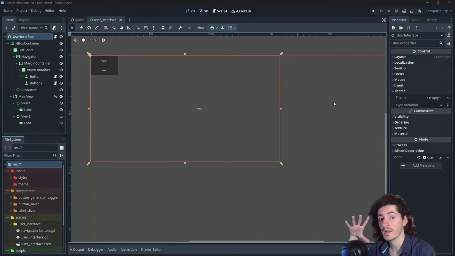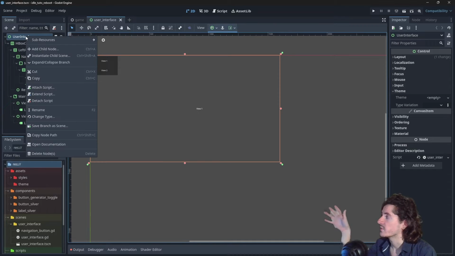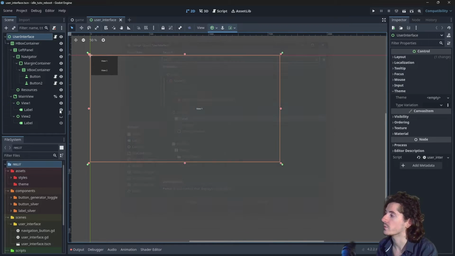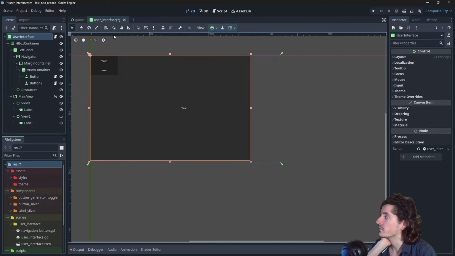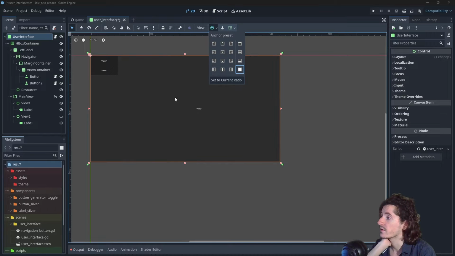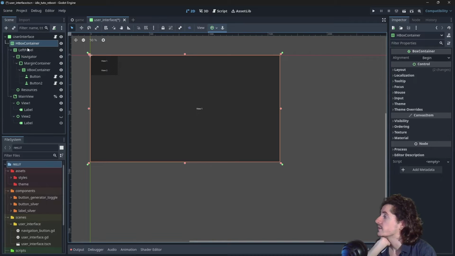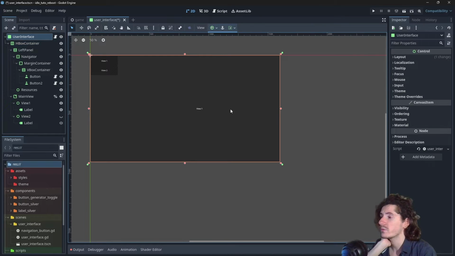All right, let's see how this works in Godot. Let's change the user interface control node into a panel node. And a panel comes with a default style. So, what do we want to do with that style? How do we edit it? Because it's a gray background.